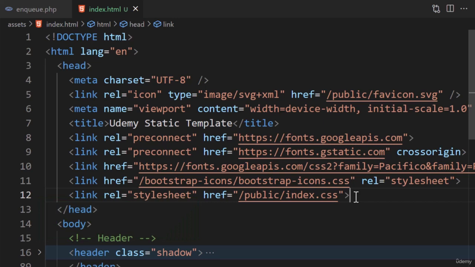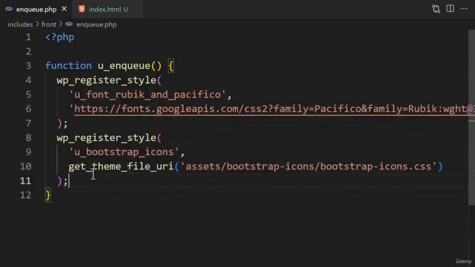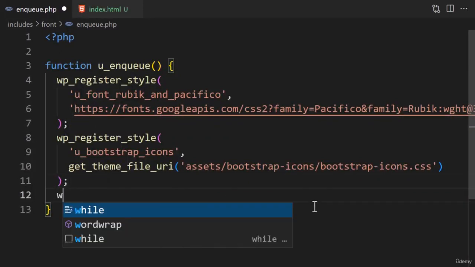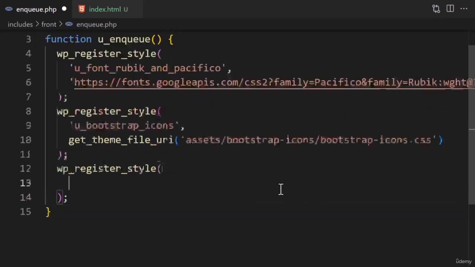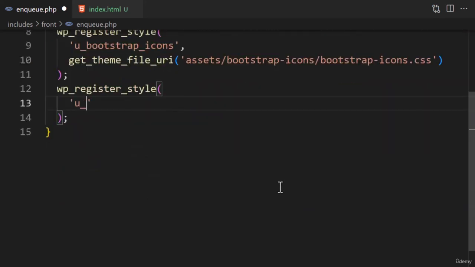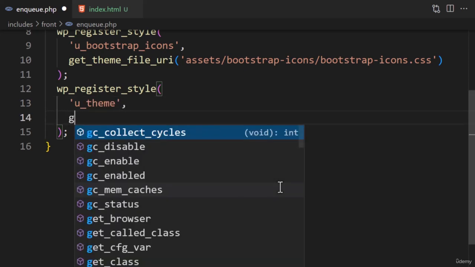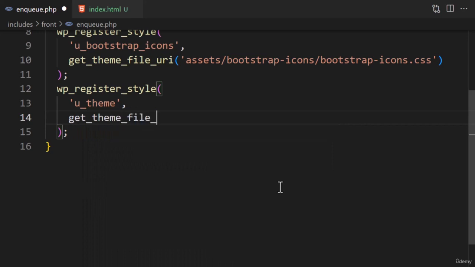Welcome back. Hopefully, you were able to register the other CSS file. If not, that's fine. Let's walk through the solution together. First things first, let's copy the path from the link tag. Switch over to the enqueue.php file. We're going to call the WP register style function again. Set the handle name to uTheme. Lastly, let's call the getThemeFileURI function with the path.